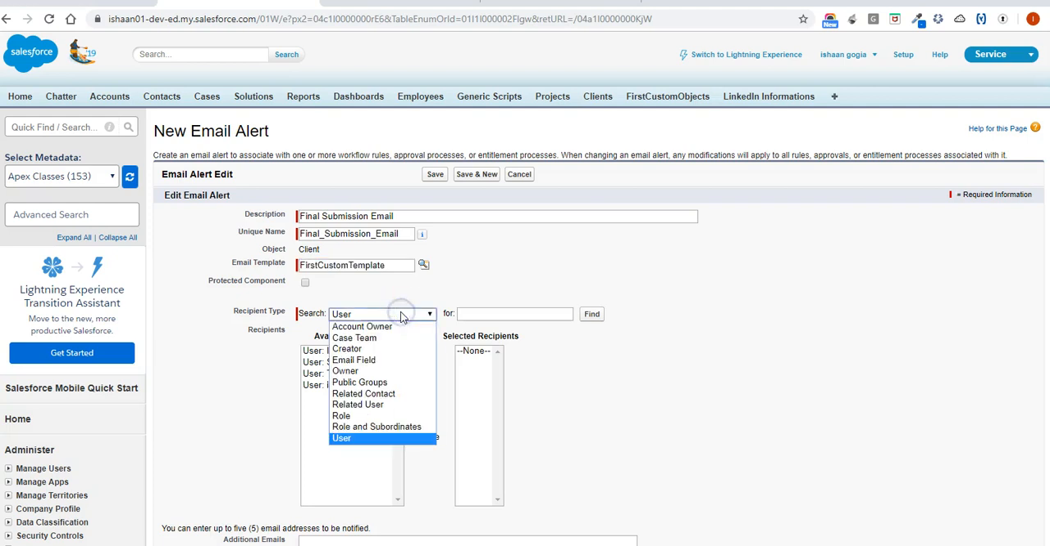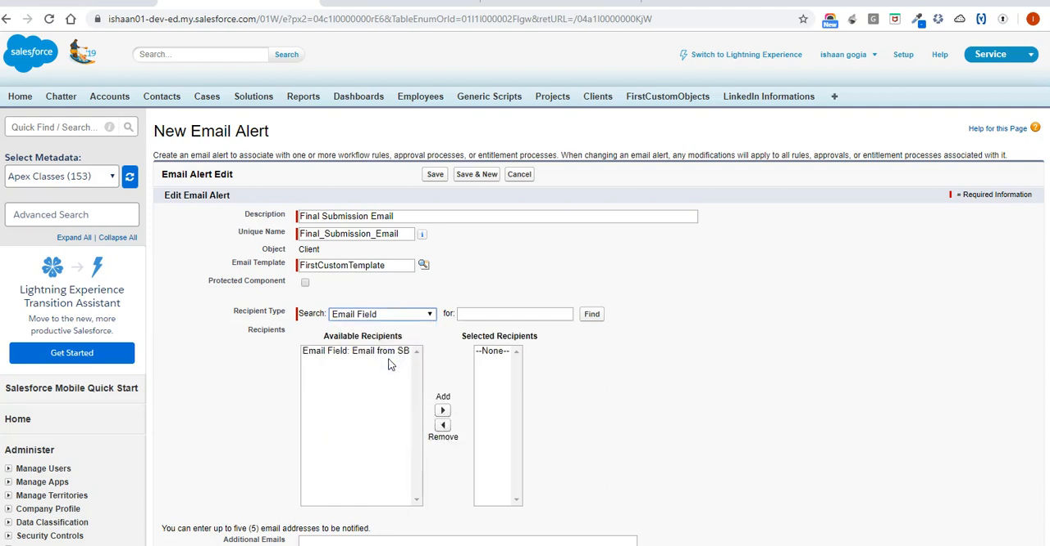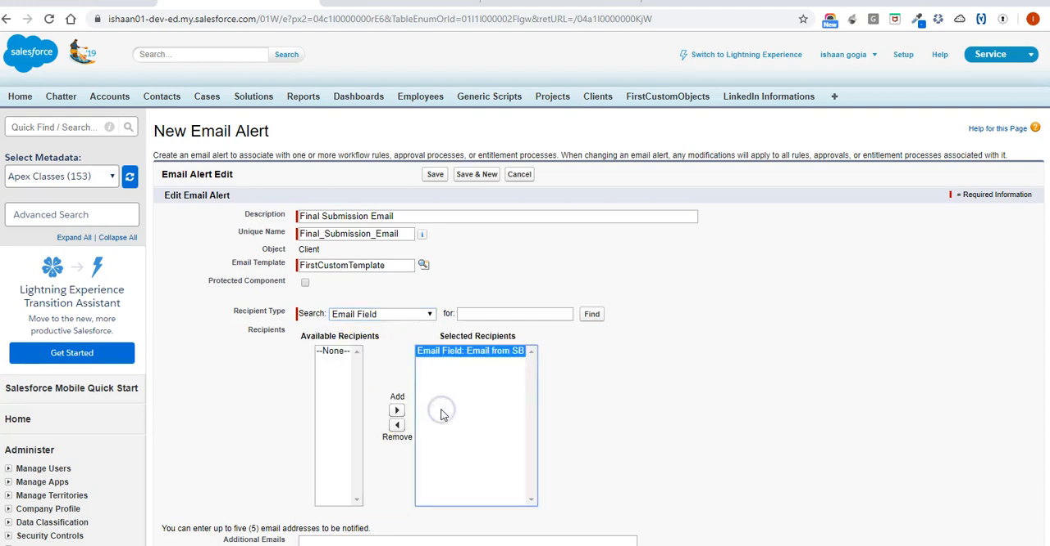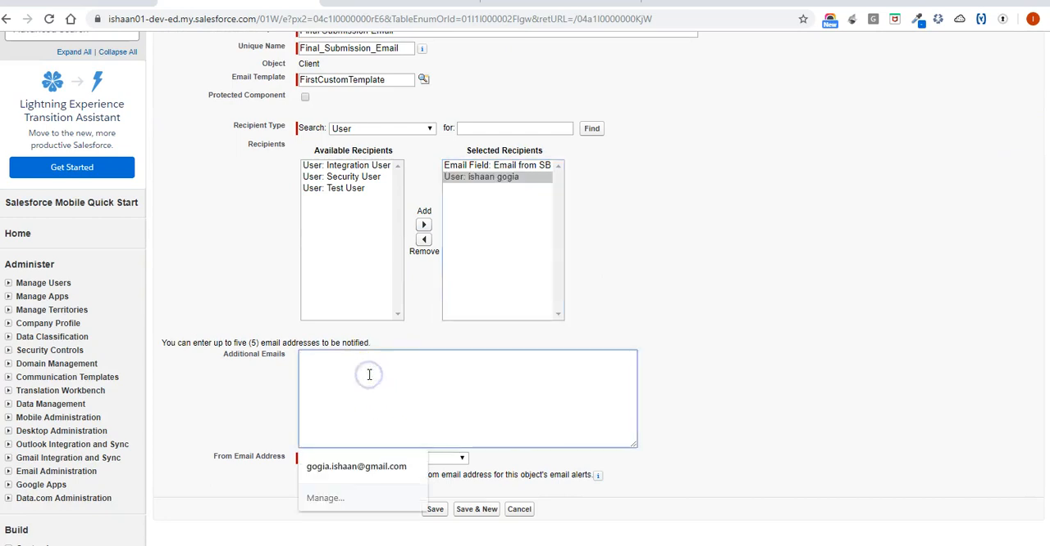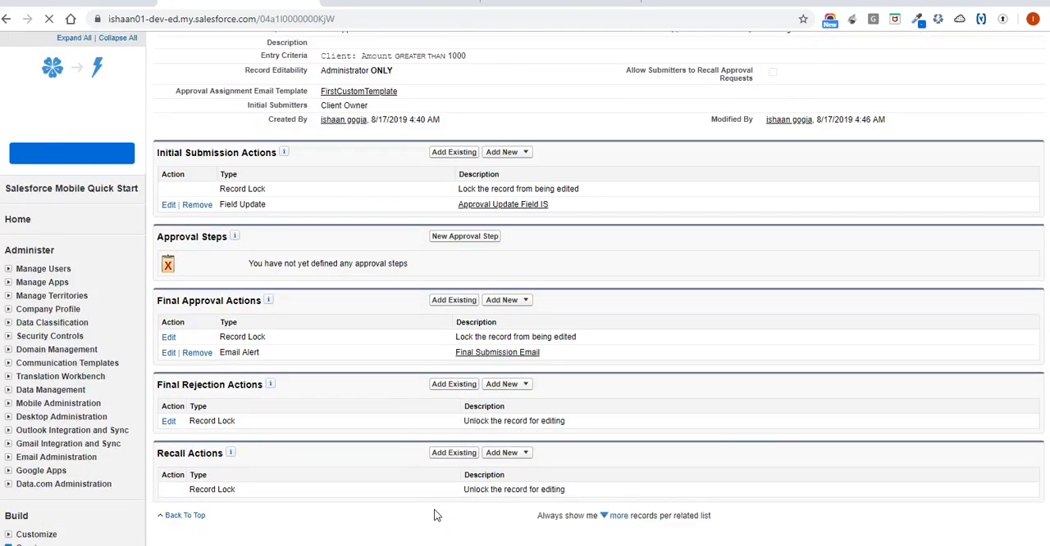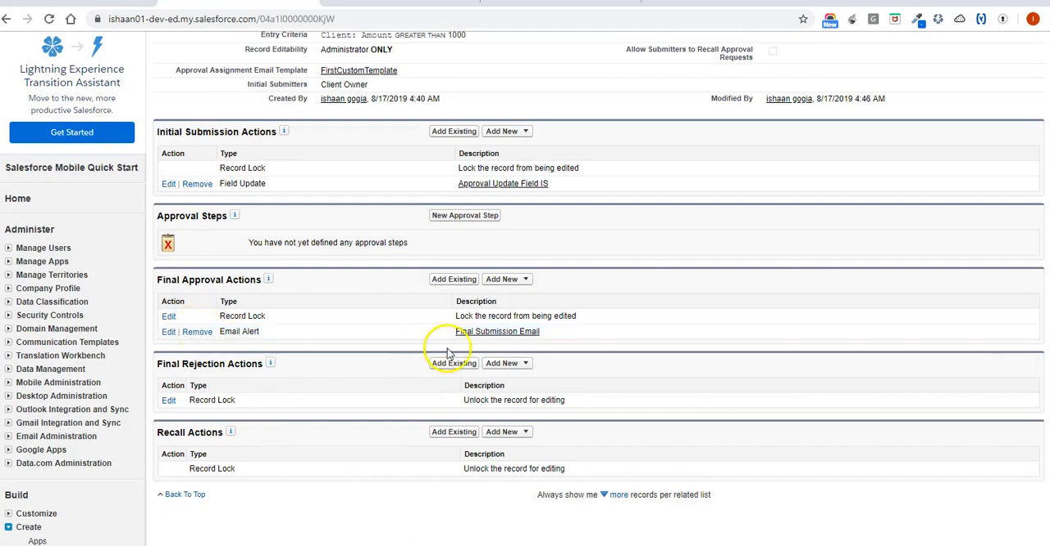We can send the message to that email field that we have, okay? We can send that to this person, or to a particular user, or to a finance team person that we have, right? We can send it to any particular person. In the same way, we have the 5 email templates whom we can send that email to, right? So I will save this email template and it is being added as an email alert, final submission email.